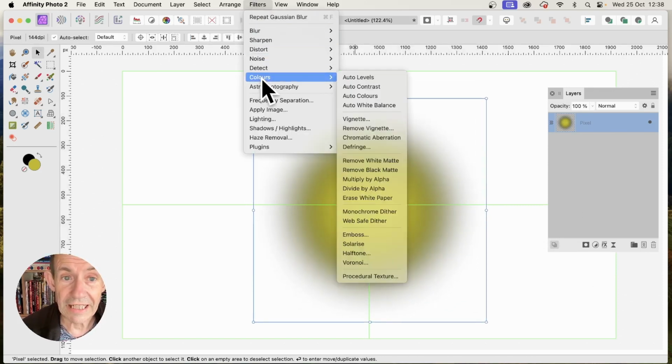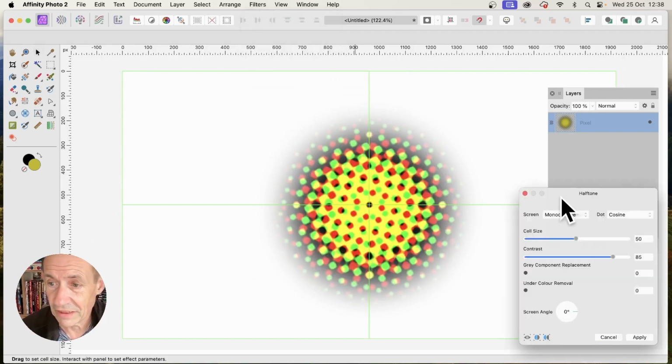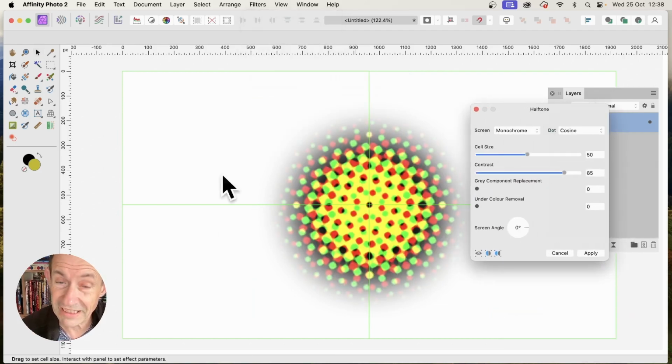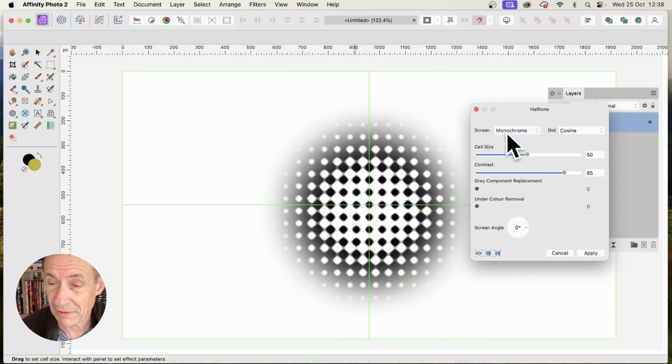Filters and down to Colors and Halftone. Now, Halftone's got 4 screens. I'm going to go for the circular one. That's the best one for this. So Halftone. Weirdly, the monochrome is actually colourful. There, screen. It isn't really. If you select it again, it goes to black and white. I think that's a bit of a bug.